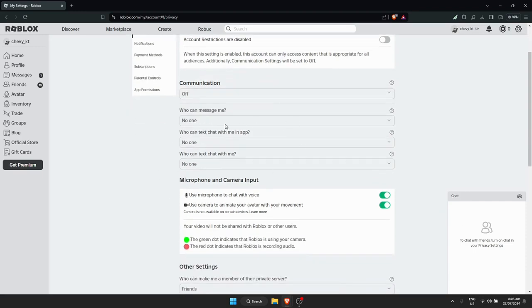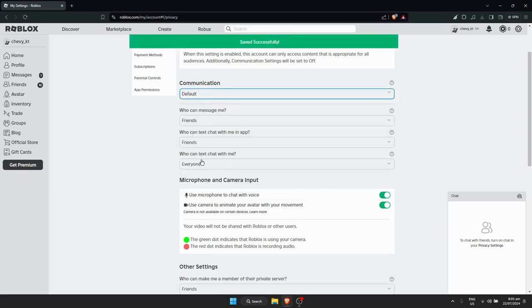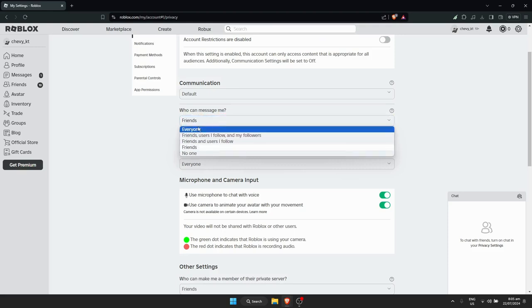And as you can see, there's no block, or it is now not grayed out, just like it was a few seconds ago. And here, what you need to do is set it to default. And now you can message with your friends.